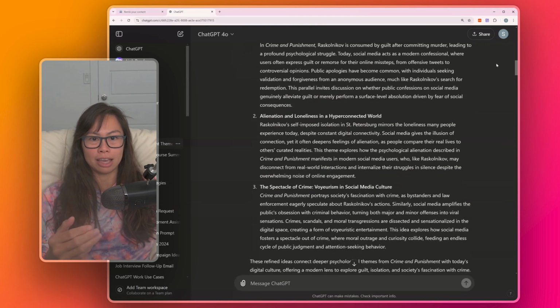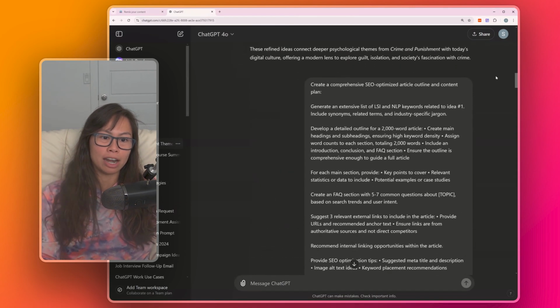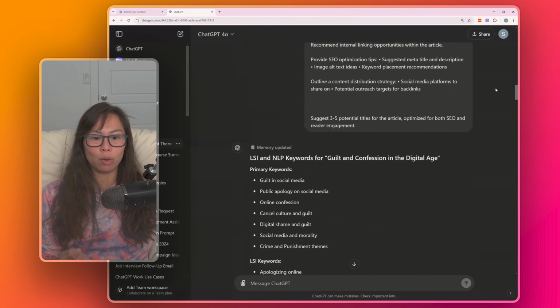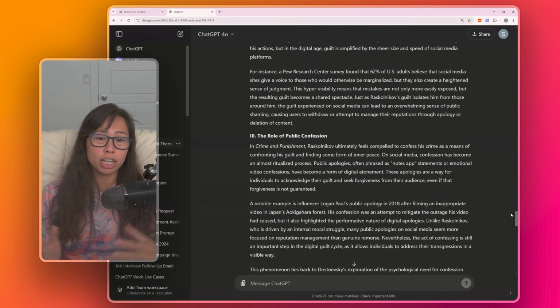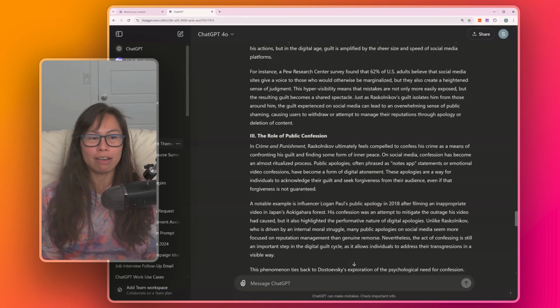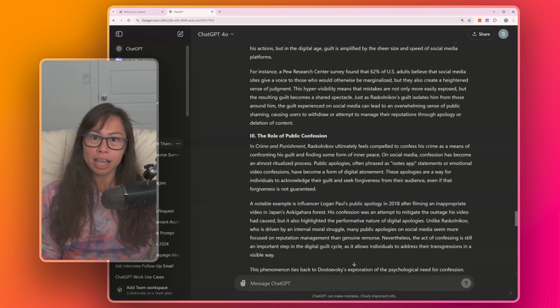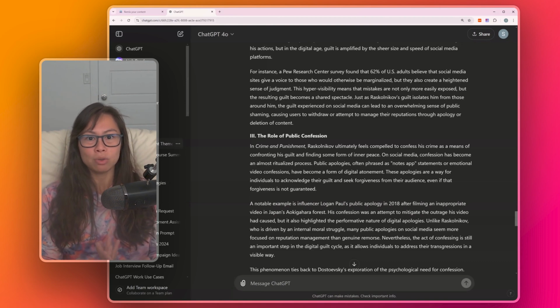Then we refined the ideas that we liked. Then we created an outline on the one idea that we wanted to run with. And then we had ChatGPT write the first draft. And so ChatGPT is a terrific tool to get unstuck, right? Because it helps you with every single step of the writing process. But like I said, I think the real magic happens when you make this yours and add your unique perspective and value to the topic.